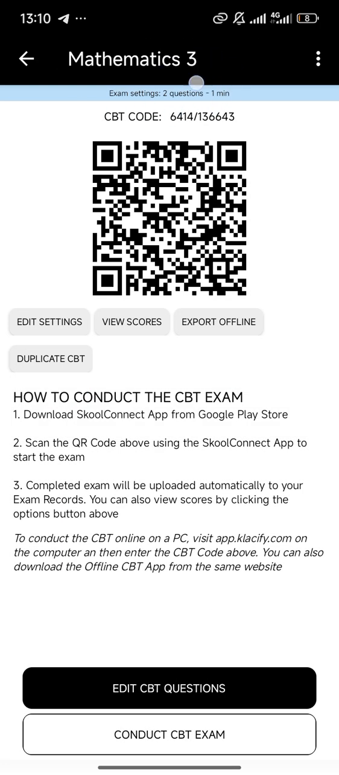So if you come to this top here, you see that the exam setting has been updated. So view score not yet, export offline not yet. You can export offline the question, the what is it called? Your CBT code, right? Beautiful. Duplicate CBT, which is not necessary. All right. So how to conduct CBT exam? That is what I'm doing for you.